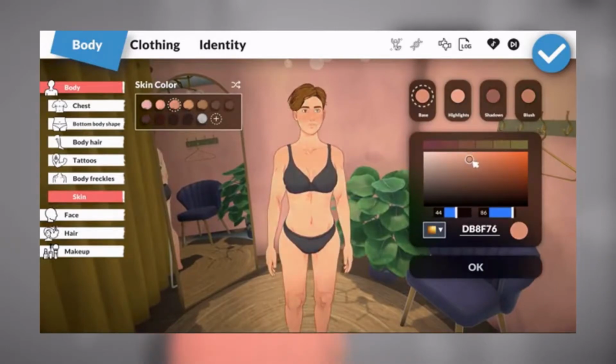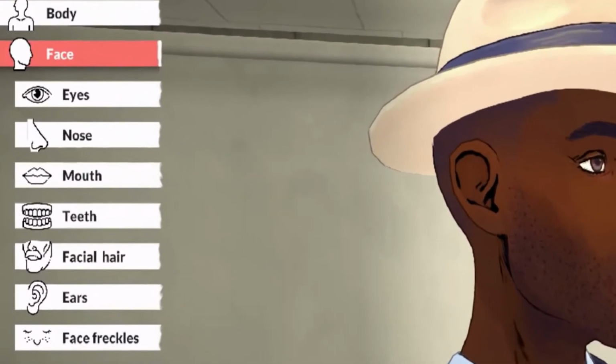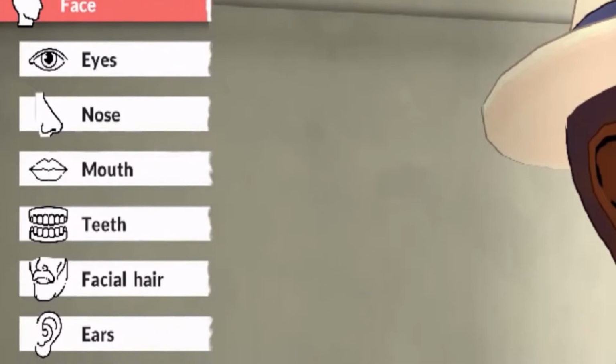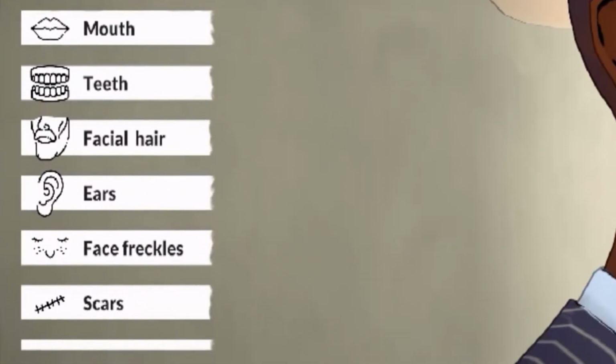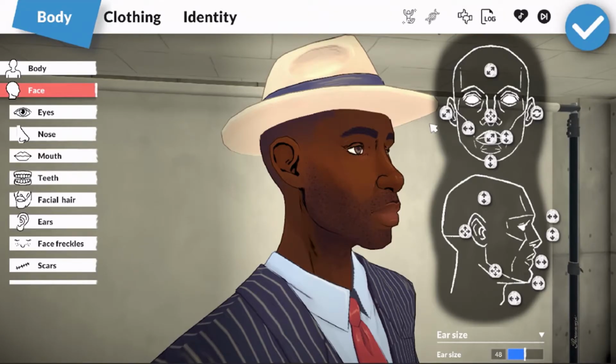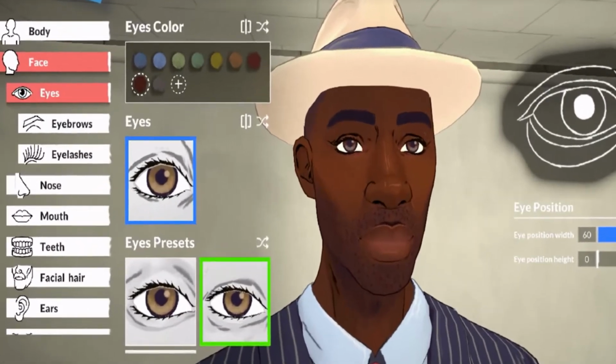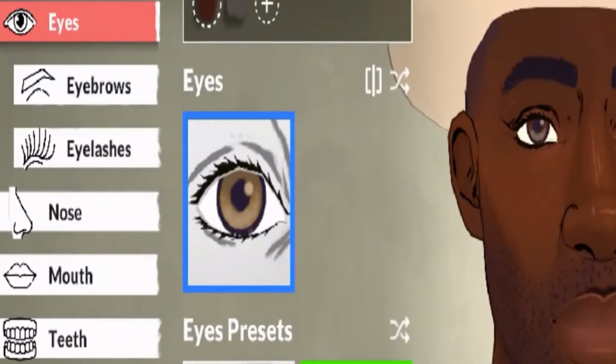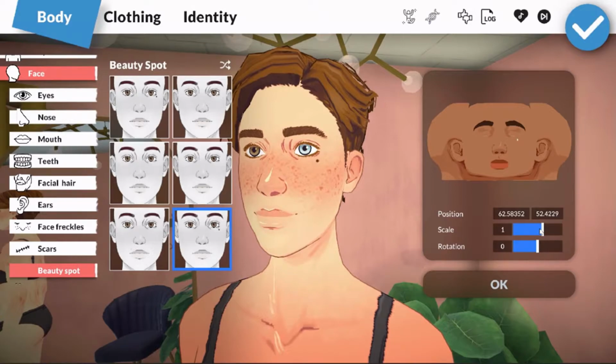They look phenomenal. And then in the face tab, we have eyes, nose, mouth, teeth, facial hair, ears, face freckles, and scars. We probably even have more, but this is just from what I can see. In the eyes, we have eyebrows and eyelashes. In the face section, we have a beauty spot as well.